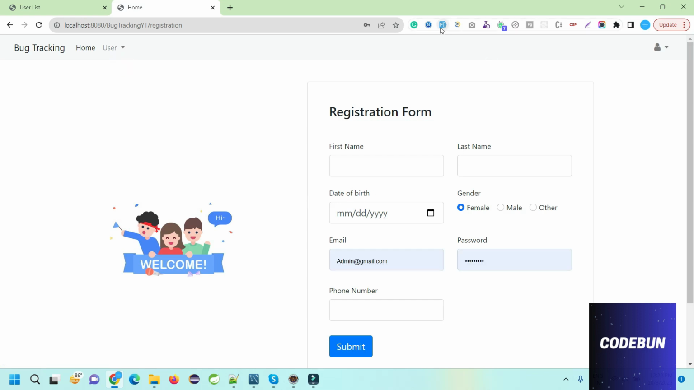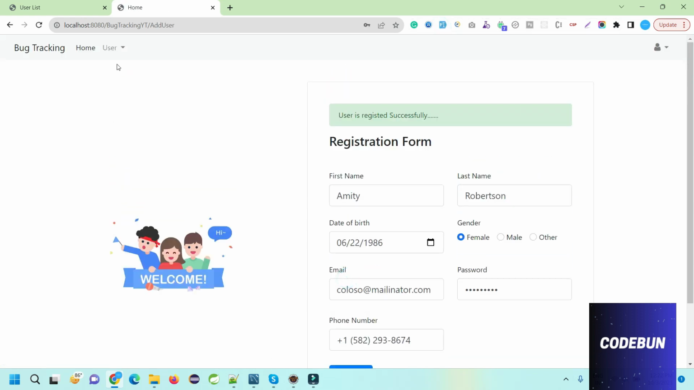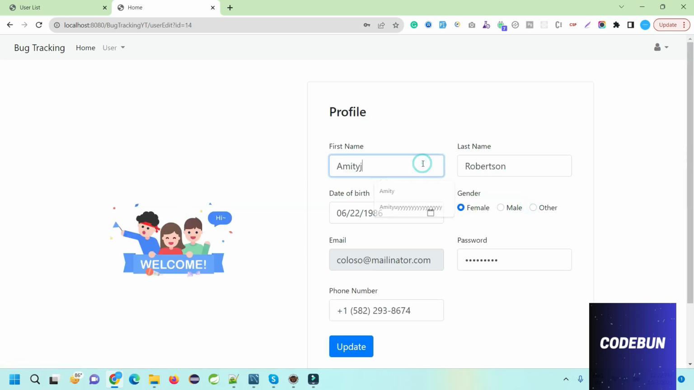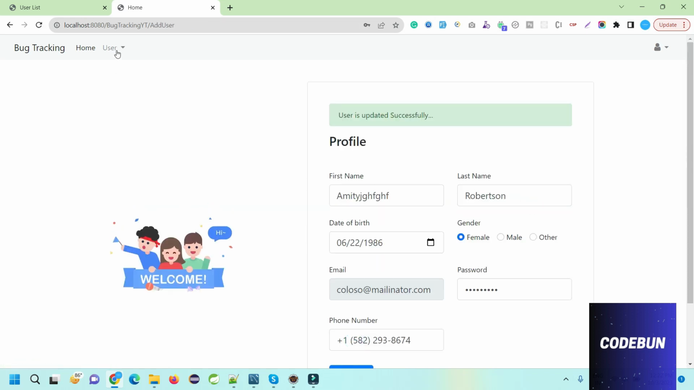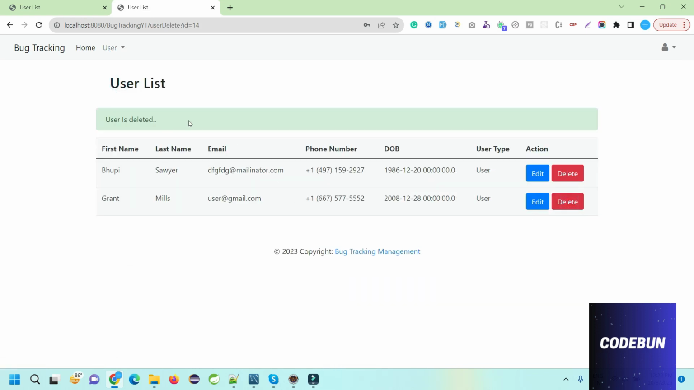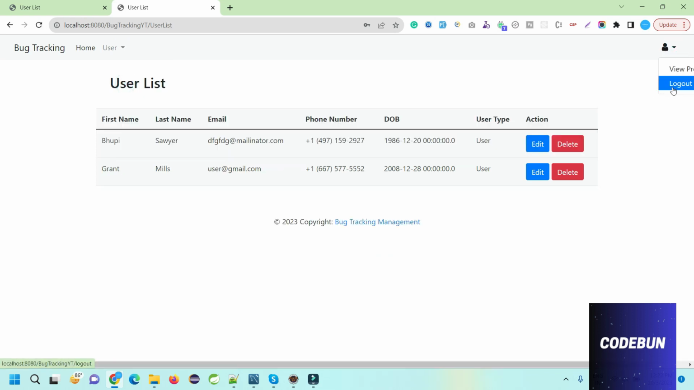Let's quickly add the data. Submit. The list is there. Let's edit this data. I just edit the name. Okay, it's updated. Now we can delete. So the complete CRUD operation is there. The simple CRUD operation for the project is ready.